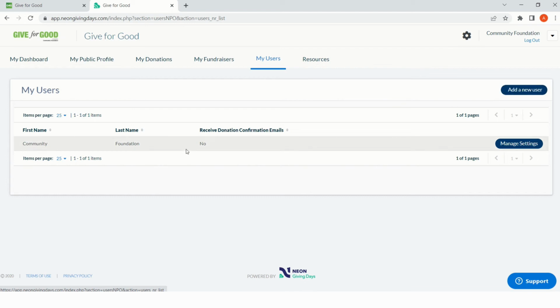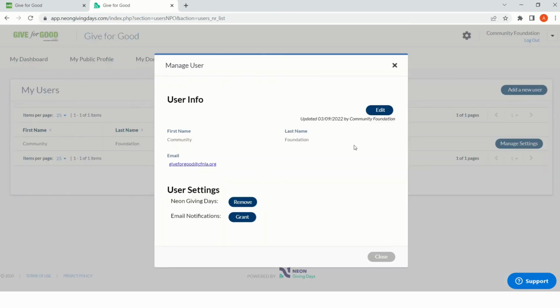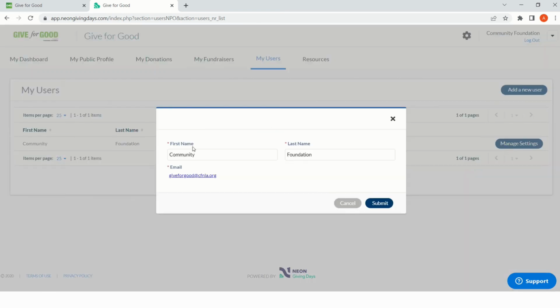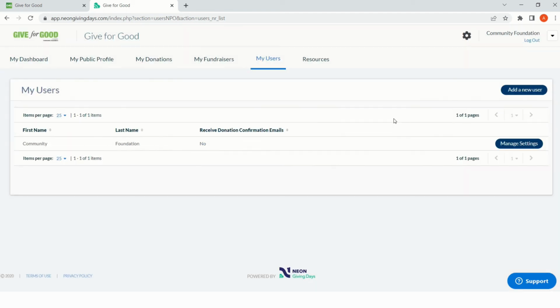So I'm the user for this account. I can go here and click Manage Settings. If I click Edit, I can only edit my first and last name. Something new, we cannot edit email addresses anymore. So if you do have a new email, you'll have to add an entirely new user and then go back and delete the old one.